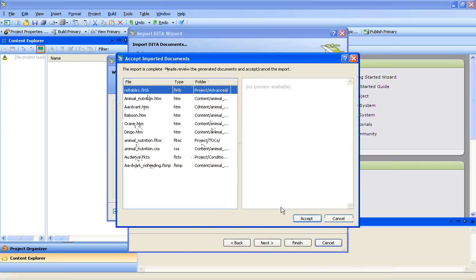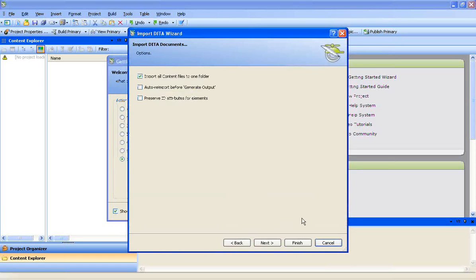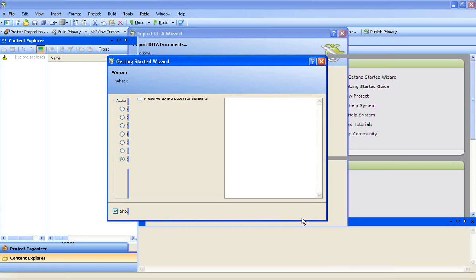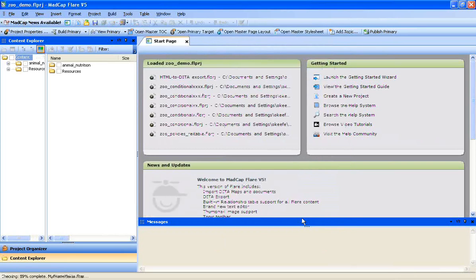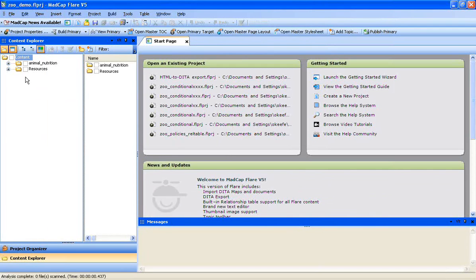It's going to run through. It sort of says, here are all your documents that we're importing. Just a couple of quick things to note here. This document has what's called a relationship table, a rel table, which gets mapped over to related topics. We have a bunch of content files. We have a table of contents, a CSS, some conditional settings, and a snippet. And we'll look at each one of these as we get in there. So we're going to accept this.